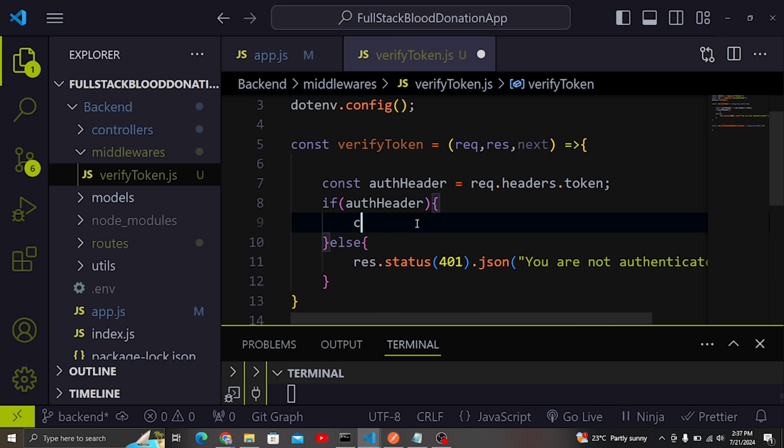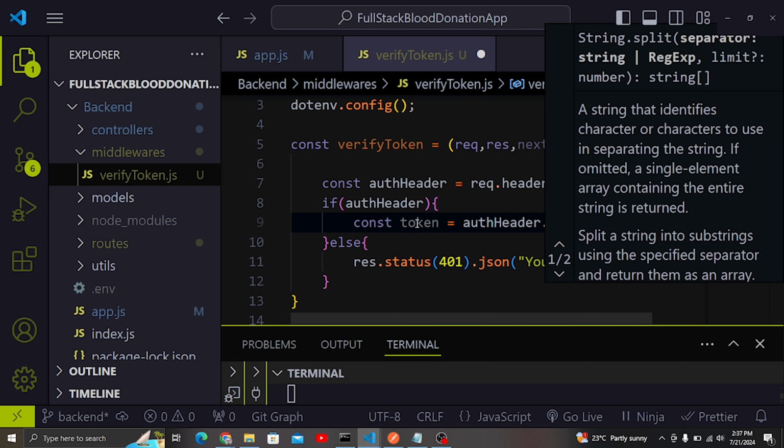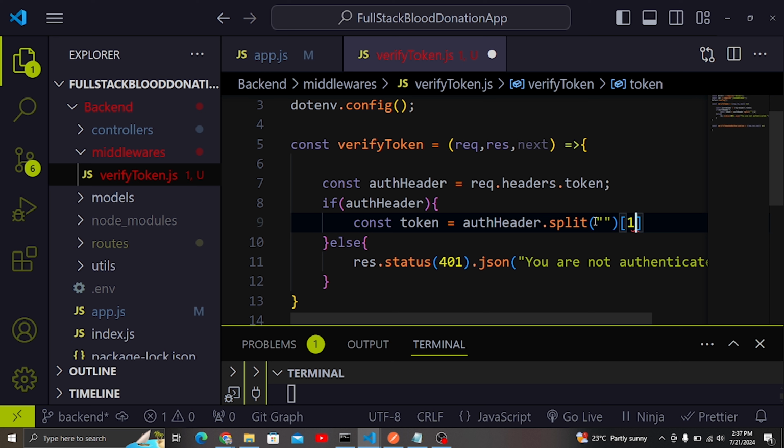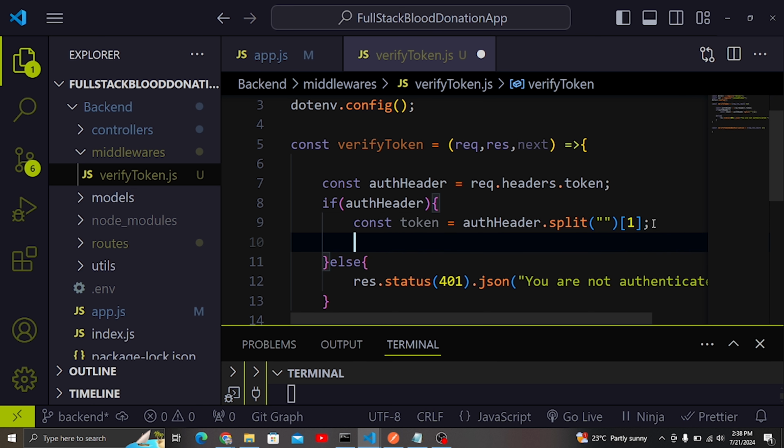First thing that we need is to get the token from the headers. So I'm going to do const token, and then to get the token, we are going to have the auth header, and then I'm going to split it because this will be a string. Because this will form an array, make sure that you specify where you want to split. So right here, I'm going to split where we have a space, and because I'm going to have an array when I split using the space, I'm going also to take the second element, which is index 1. So here, I'm going now to verify my token.